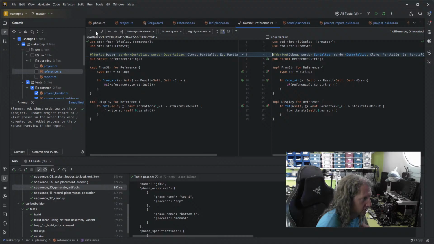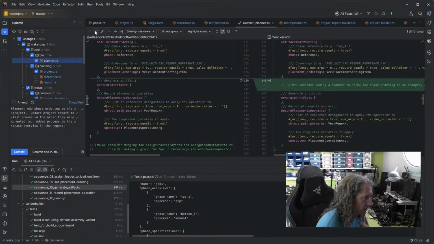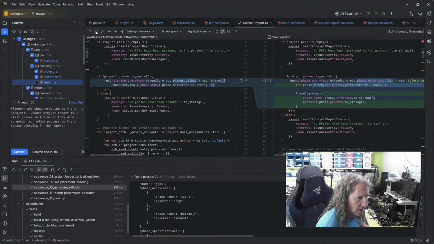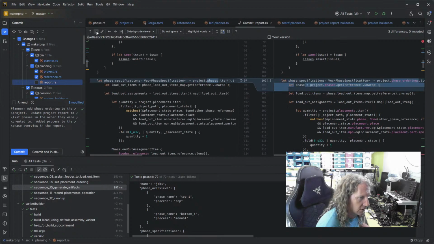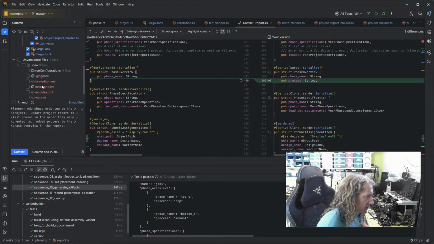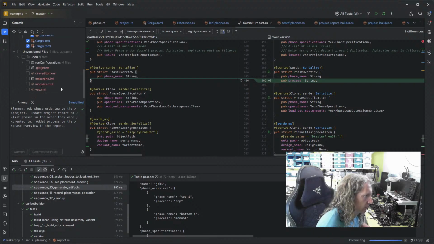Yeah. Okay, so we've got that. Phase orderings. So that was all okay. This was all okay. We need a hash for the reference, so that's fine. And then we create the report and phase specifications based on the phase ordering. Right. Yeah, we're good. We're good.